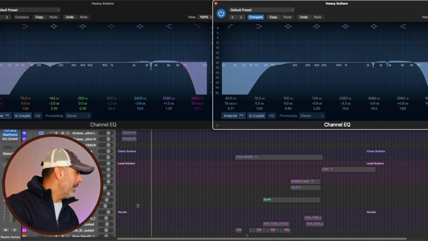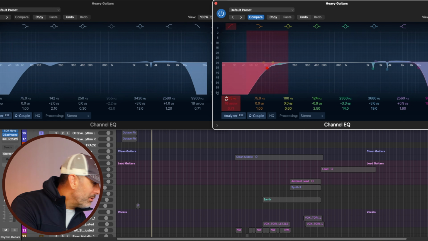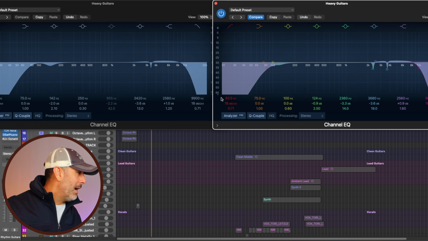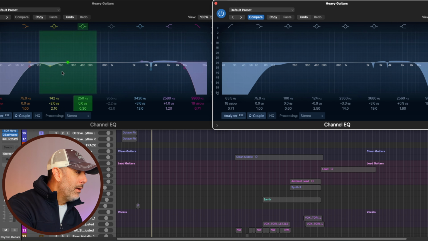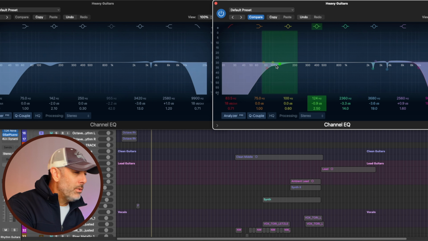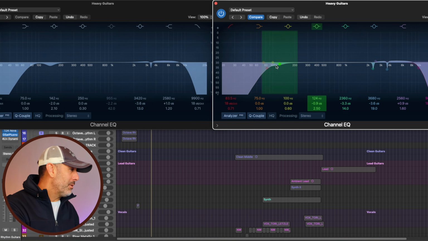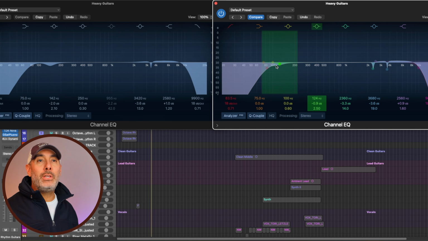So originally, I was cutting the low end at 74 hertz. Here, I ended up going to 83.5, whatever. Not a lot different there. And then as far as the palm mutes, looks like I grabbed a little bit of 142. And over here, I was at 124. Okay. That's a little bit different, and every time you do this, it's going to be a little different.